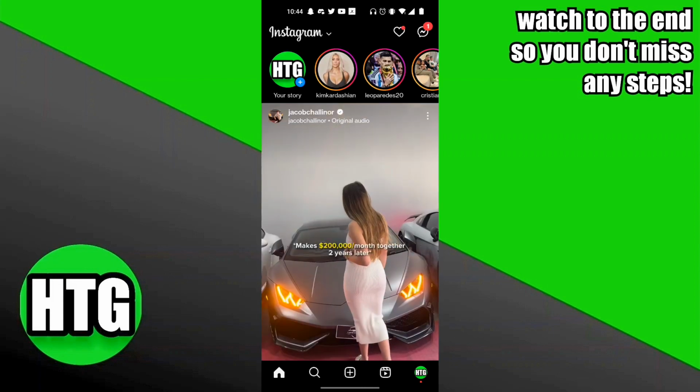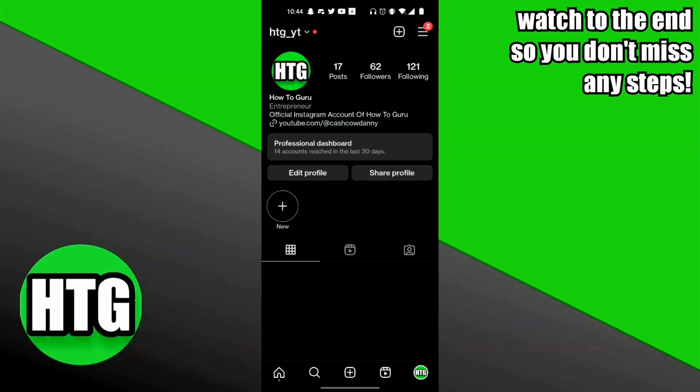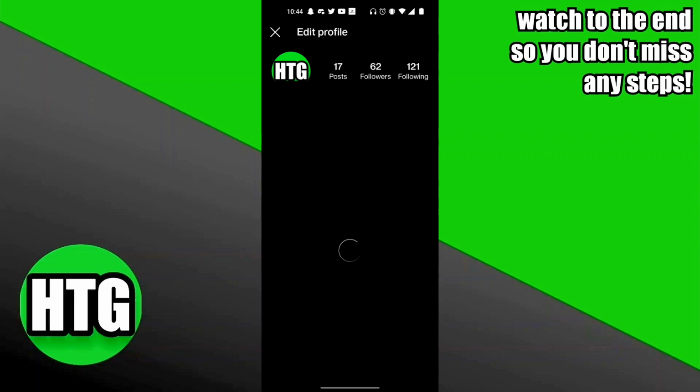So once you have opened up Instagram, you want to click on your profile picture on the bottom right hand corner. That's going to lead you over to your Instagram profile page. Once you're here, you want to click on edit profile on the left hand side.